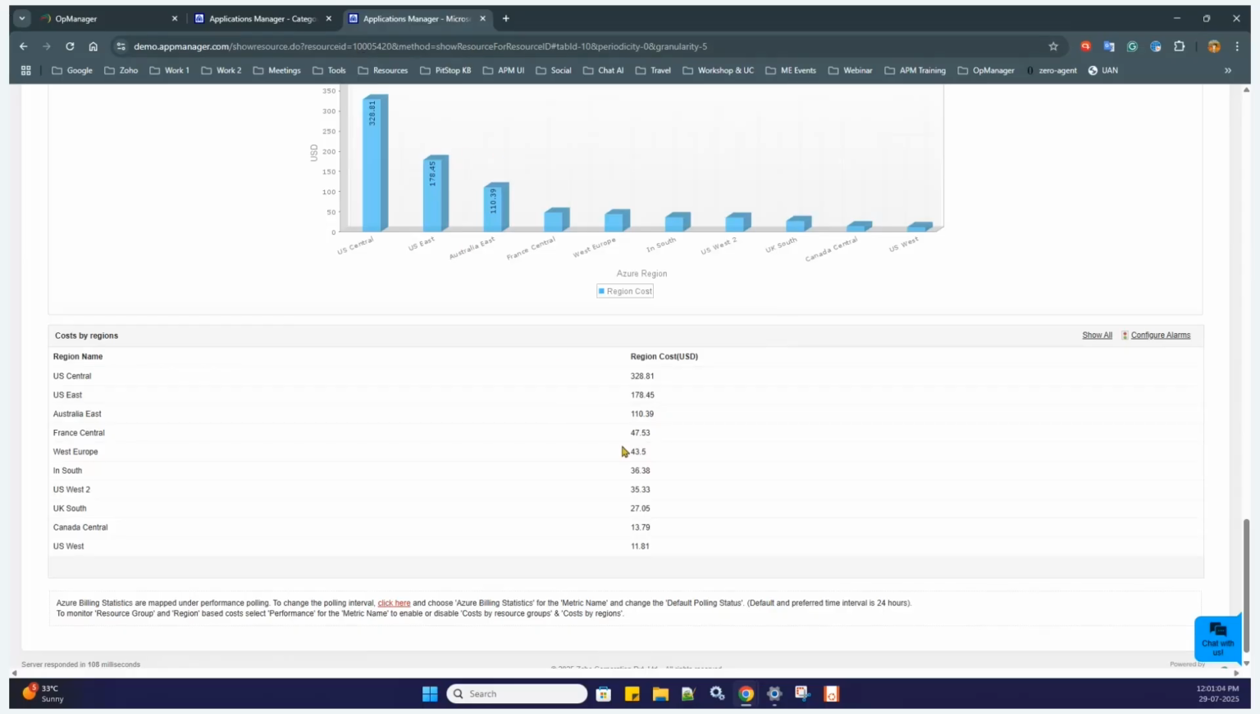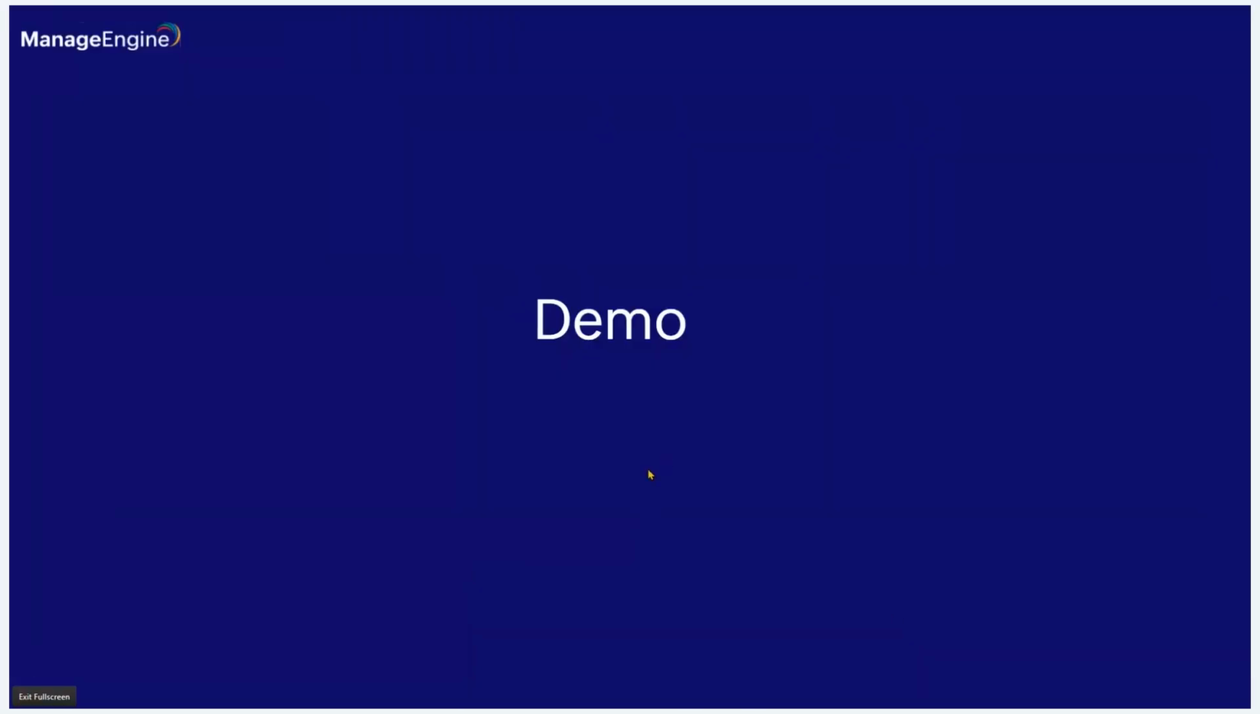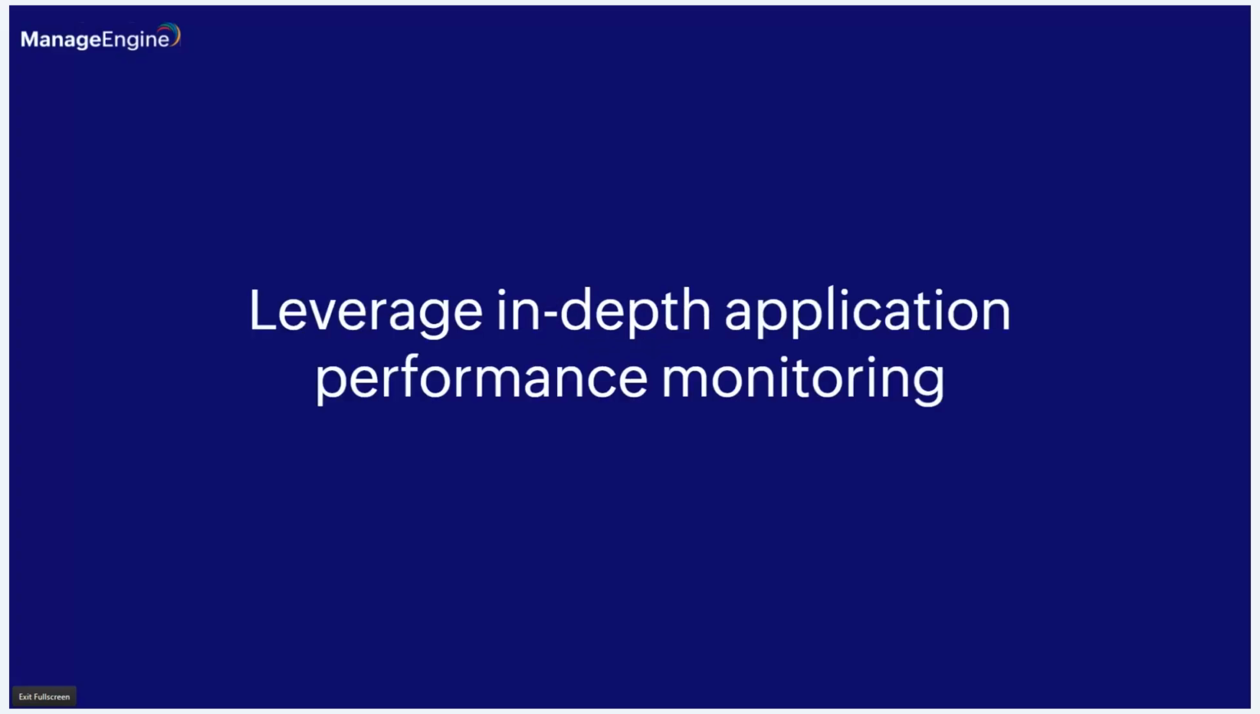So now let's move on to the next topic. We had a good discussion about database monitoring and how it impacts the cloud infrastructure. One of the major topics we are going to discuss right now is application monitoring, or application performance monitoring, I would say. We are going to see how you can gain in-depth insights into the performance of your application.